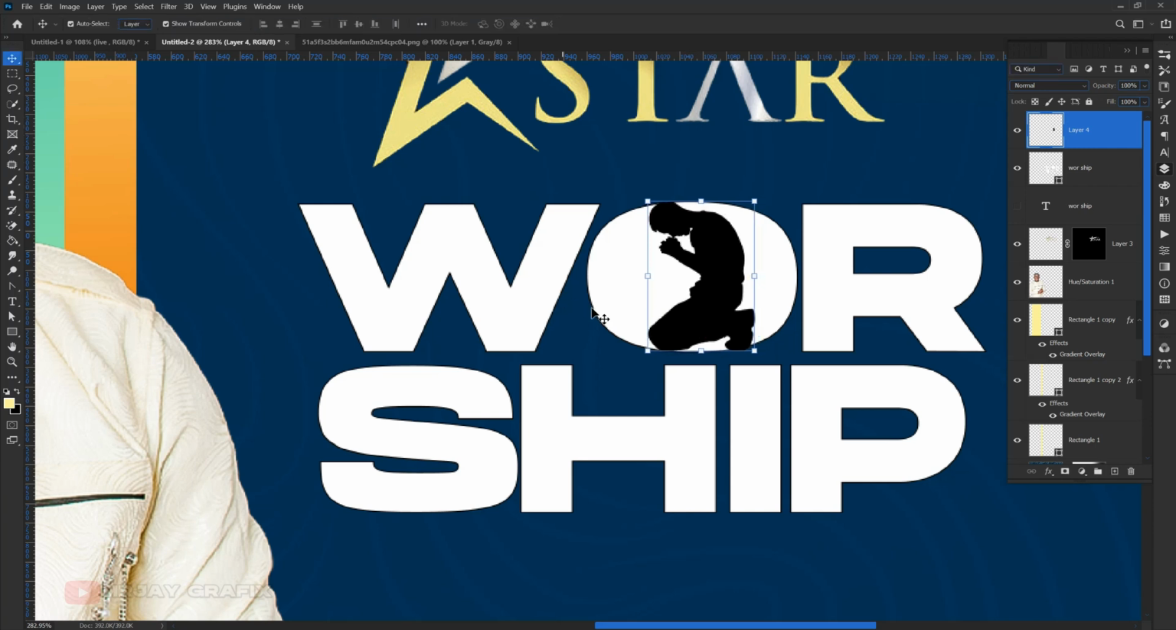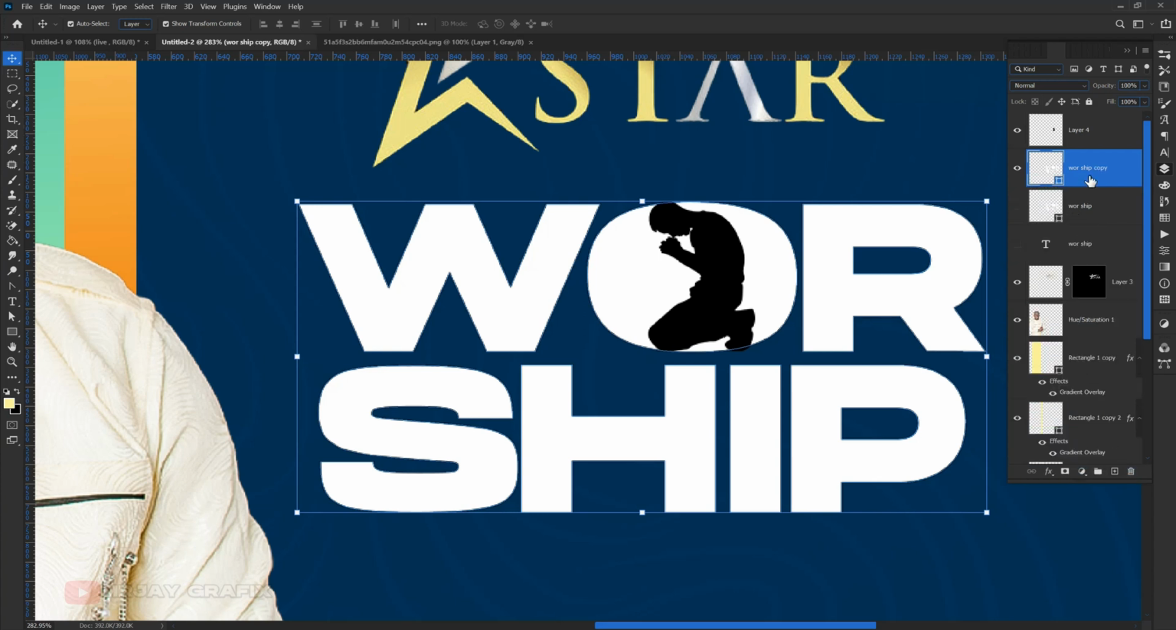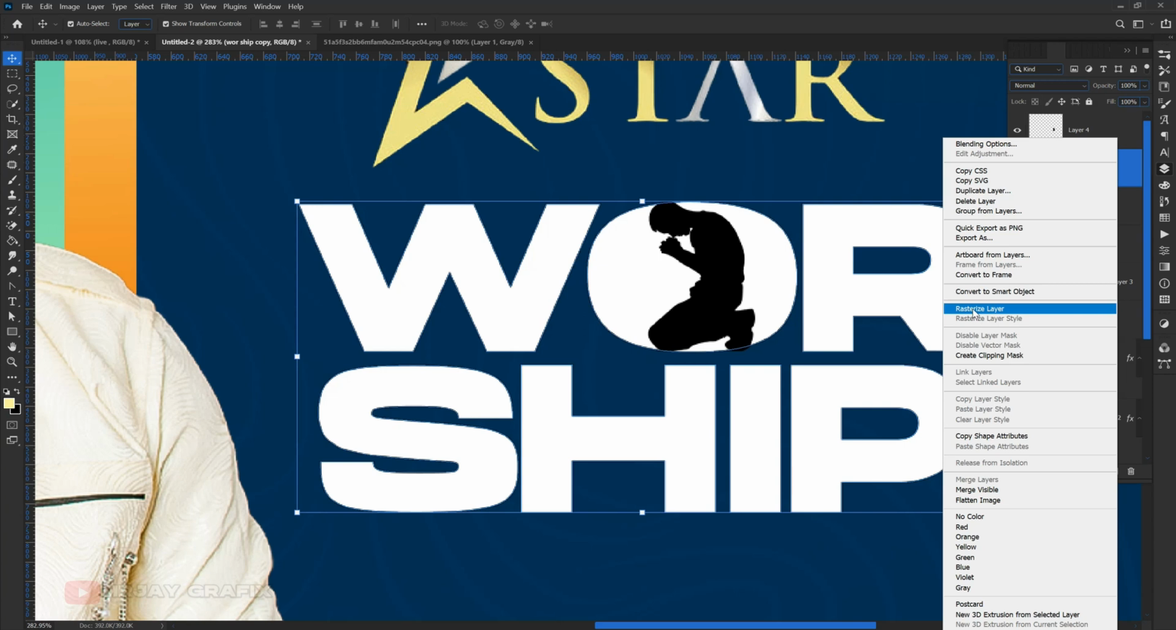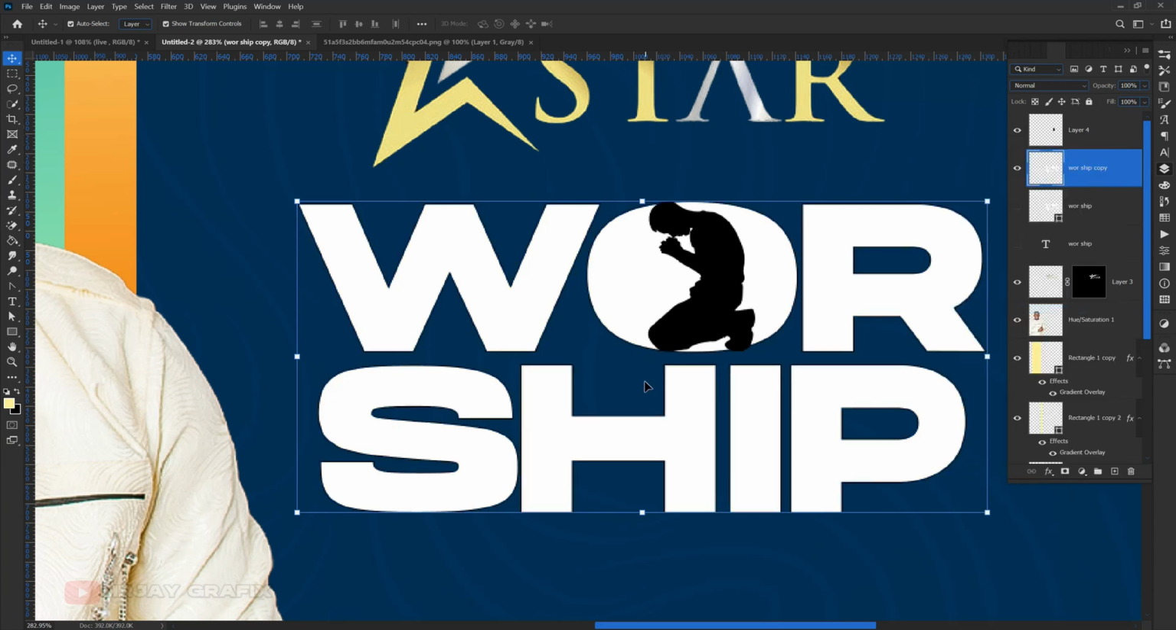Place it like this. Now I'm going to convert this, I'm going to rasterize this. Without rasterizing, what I want to do, I can't do it. So I have to rasterize this, right click, and then rasterize the layer.